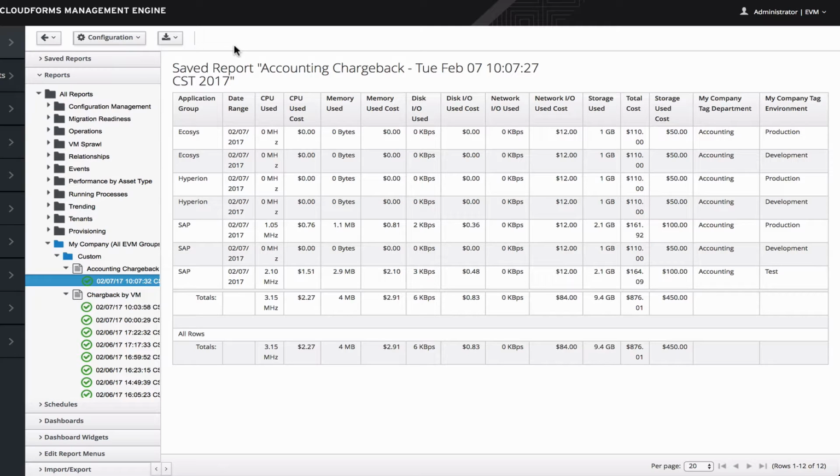Again, these VMs haven't been up very long, so there's not a lot of data we're pulling from here, but you get the idea that I can look at CPU used, the cost, memory used cost. And again, you still have all of those other fields that we could pull into this report and really customize it and get it down to how you want it to look.